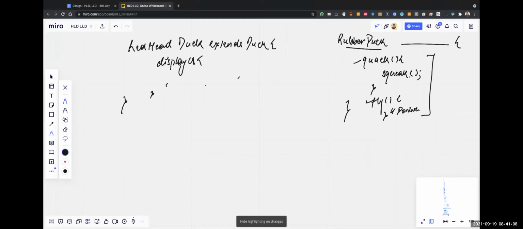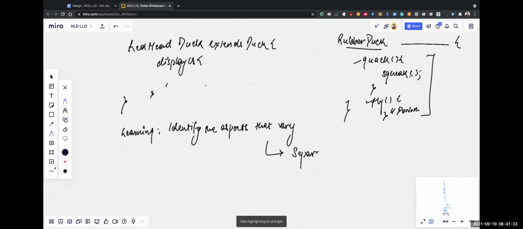So what we are identifying, the learning we are getting here, is that we are trying to identify the aspects that vary and somehow separate them out. How do we separate them out is very important. Okay, let's try to understand how we will separate them.